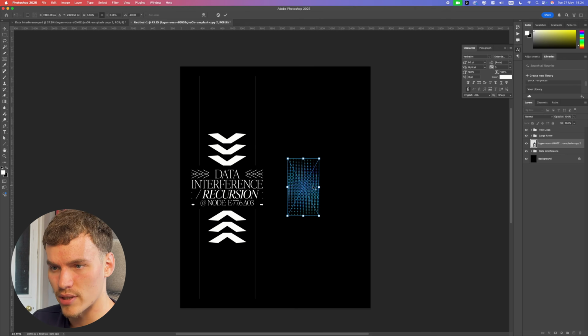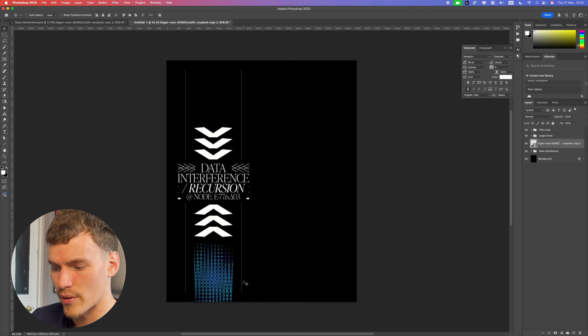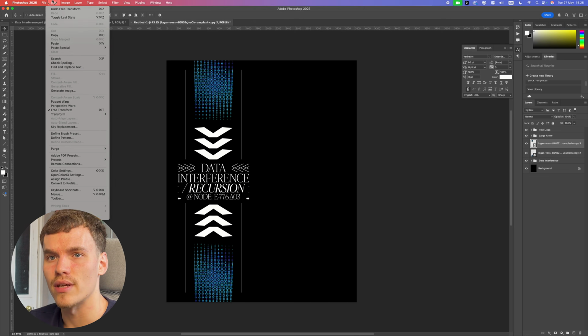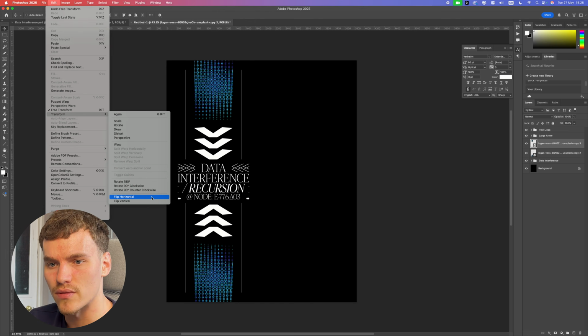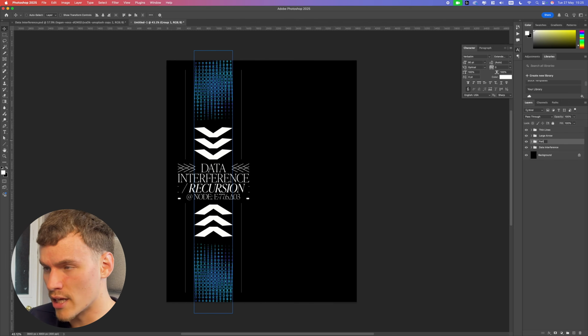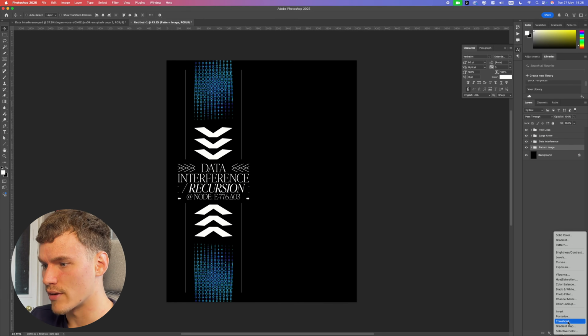So I've simply just scaled it down and placed it in alignment with the larger arrows here. Doesn't matter if it's going outside of the page here. Then I'm going to duplicate this, drag this up to the top. And just to give it a little bit of variation, I'm going to edit, transform, and flip it vertically. Now, I'm going to group both of these, just name it pattern image, and drag this underneath the data interference text. And we're going to add a threshold layer down in our adjustments panel.